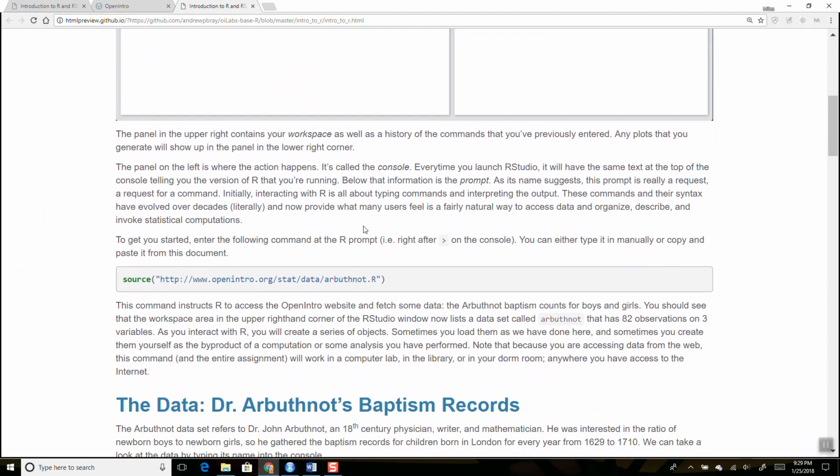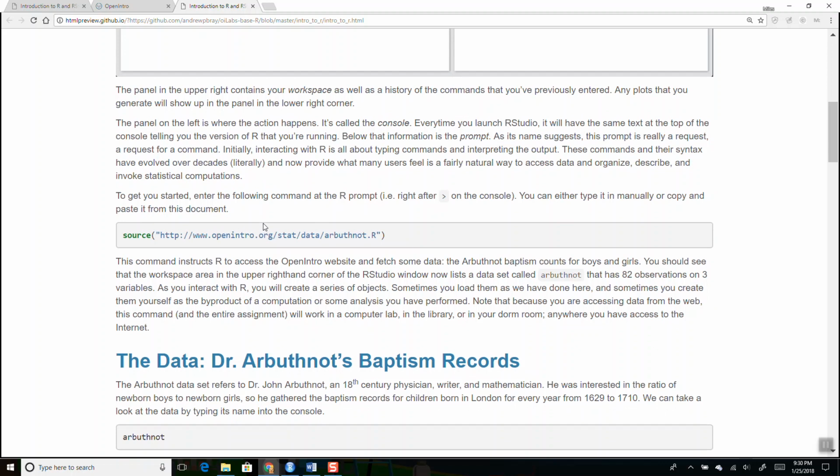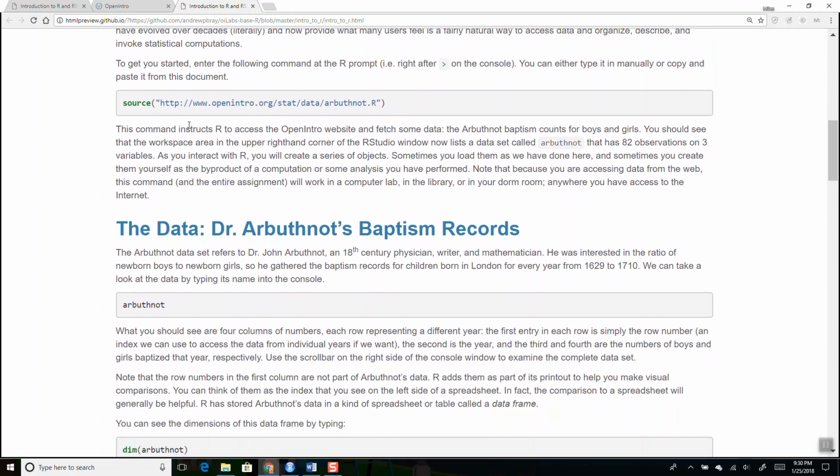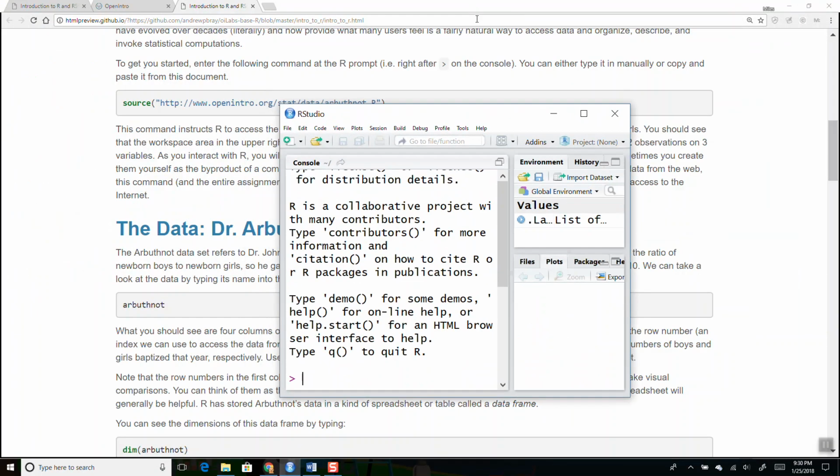Initially it says interacting with R is all about typing commands and interpreting the output. These commands and their syntax have evolved over decades and now provide what many users feel is a fairly natural way to access data and organize, describe, and invoke statistical computations. Naturally is going to be relative depending on how familiar you are. The first thing we want to do is get some data into R. So I will type in this command exactly as it appears on this web page.